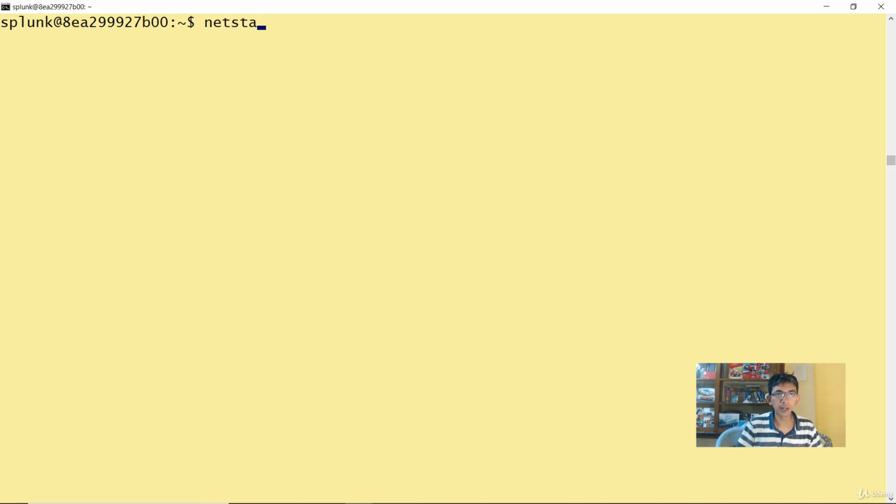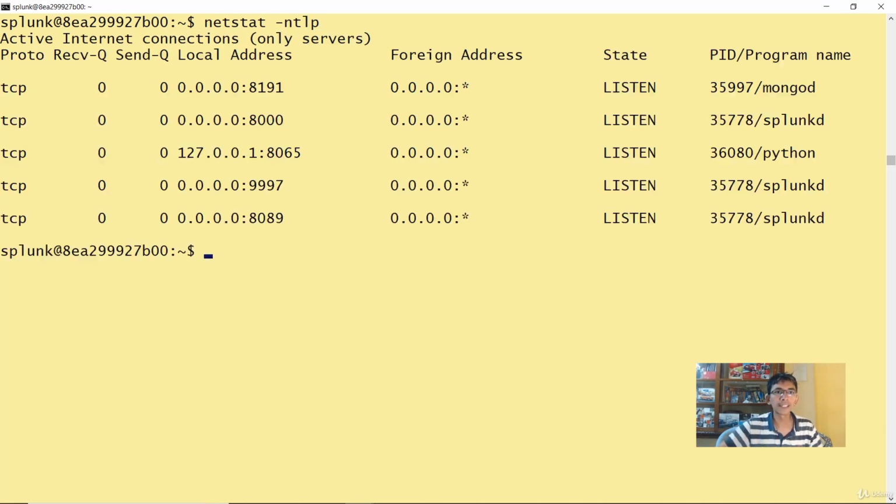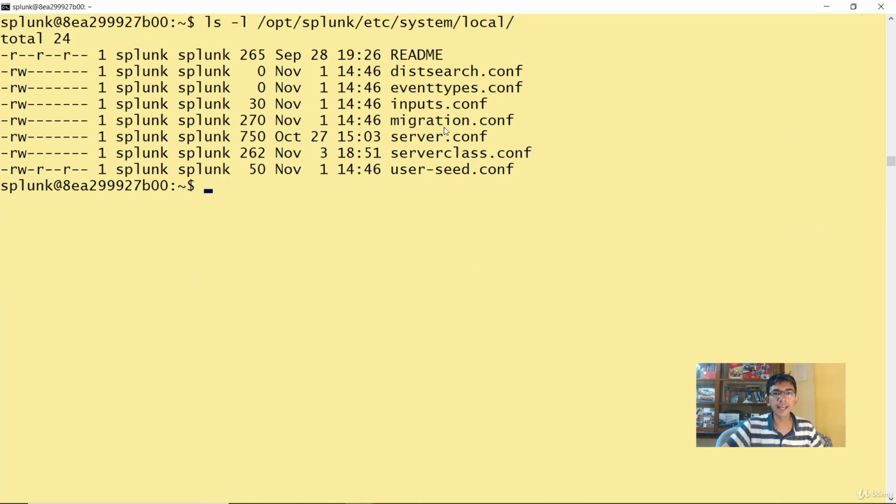So I'm in my Splunk Docker container, and if you quickly do a netstat -ntlp, you will see that my splunkd is running on port 8000. Now the reason why it's running on port 8000 is because it is taking this specific value from the web.conf in the default directory. Now we don't really have any web.conf in... let's quickly find it out. We go to /opt/splunk/etc/system/local, and if you see, we don't really have any web.conf here, and this is the reason why it is taking the default value.